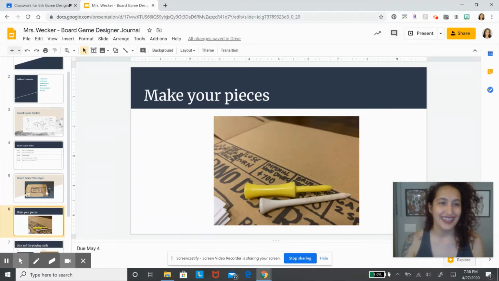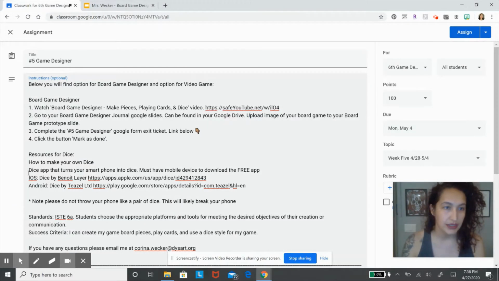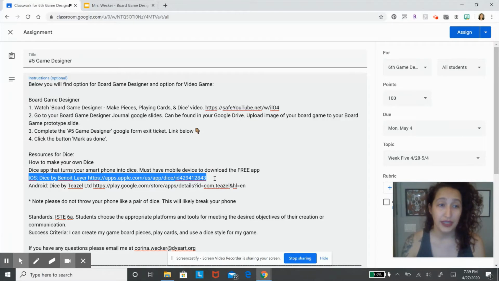Okay, and then I also have an image here. I downloaded the Dice app. I'm very specific within the instructions right here. I like this one. It's on the Apple Store, and it's free. Dice by Benoit Layer, sorry. And then here is the link to that right there. And if you have an Android device, this is also a really awesome alternative.